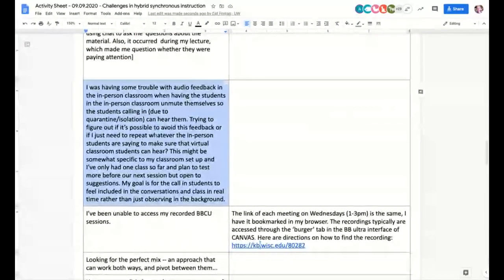Next question, some trouble with audio feedback in the in-person classroom. Oh yeah, that's going to get better, right? We're going to figure that out eventually. And the students who are talking at their computer speakers will eventually get their headphones and headsets, and that'll get better. I think we're just trying to figure out what happens. Like the idea of a feedback loop is concerning sometimes. We don't have it figured out yet, but we will. We'll figure it out.